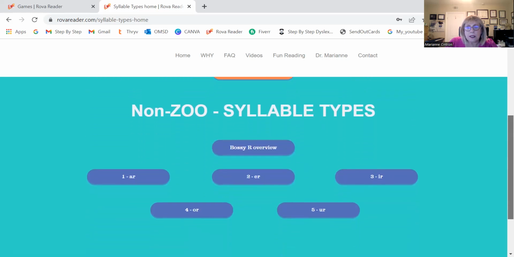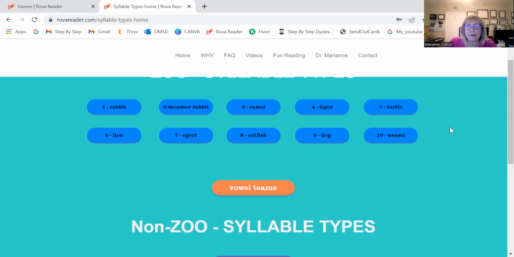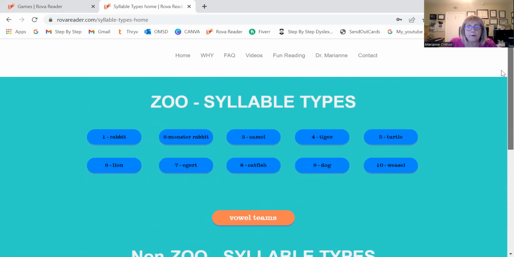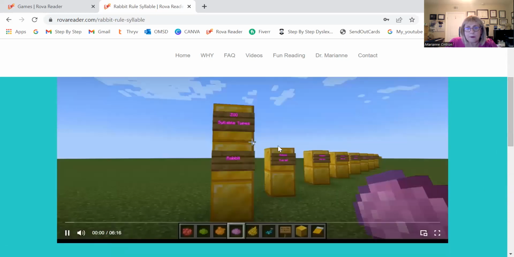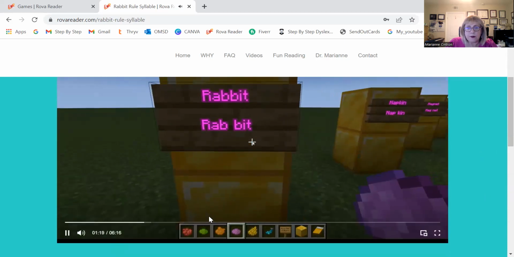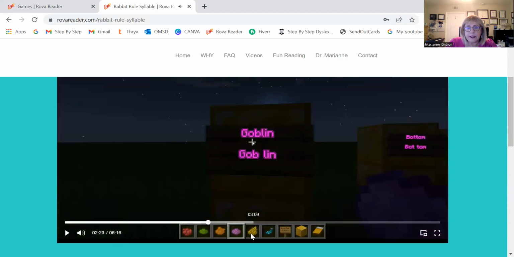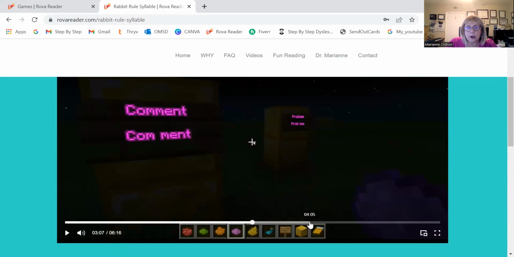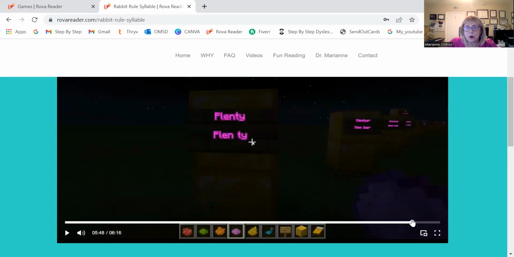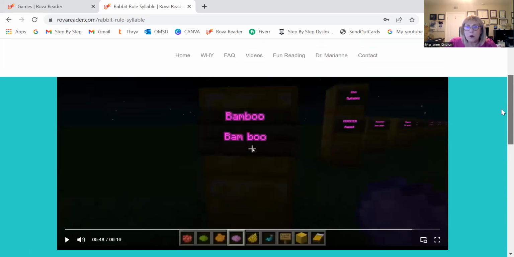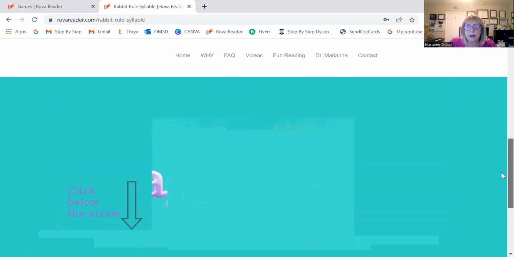Now the non-zoo syllable types, and I have to say all these have Minecraft, starting with Minecraft. I will go into one and show you. It's going to start with a Minecraft video. And I'll just zip through it. So see, there's a little bit of narration for you because you might not know what this means. So the narration helps you. And you can also let your child read it on their own. You can let them repeat you. Or you can just say it and have them repeat it.